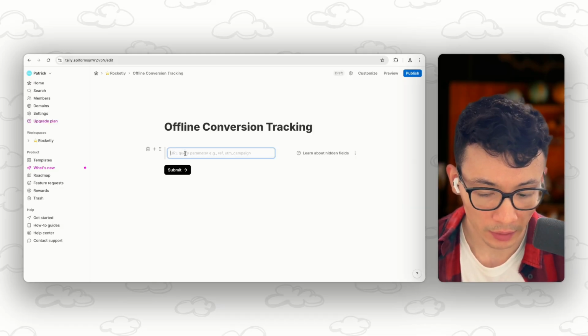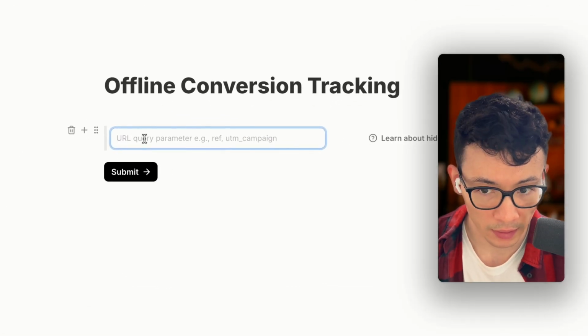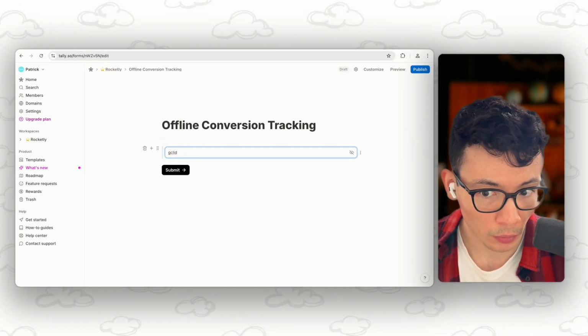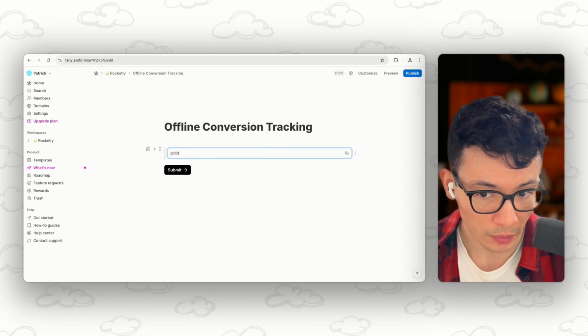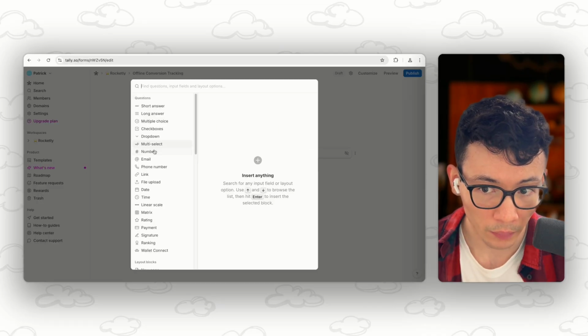And inside this box here, you want to type the parameter name, which in this case is Google Click ID. You can also add additional hidden fields here if you want to capture other URL parameter data. But since we're just interested in capturing the Google Click ID for now, we'll keep it as a single hidden field. So once that's done, we can insert another block below.